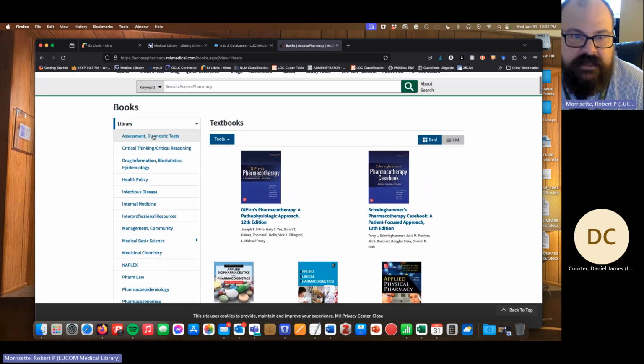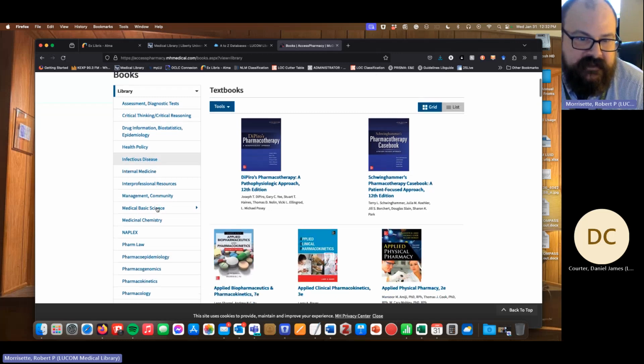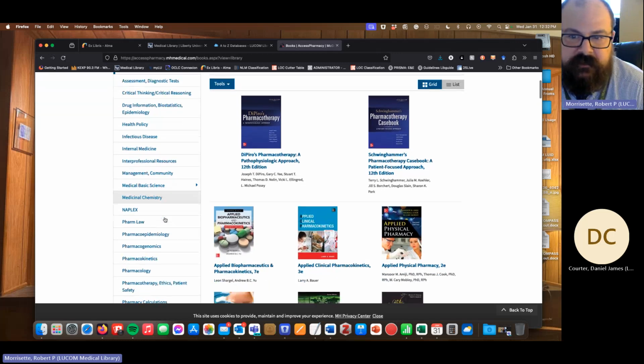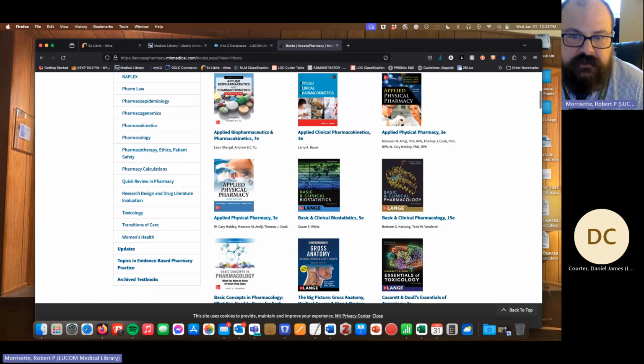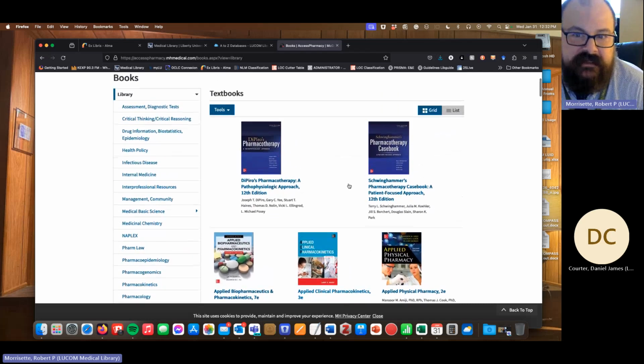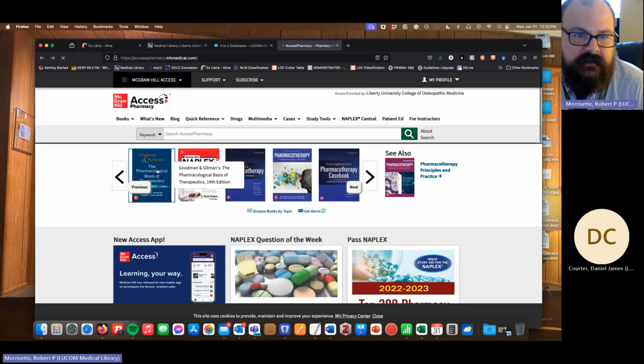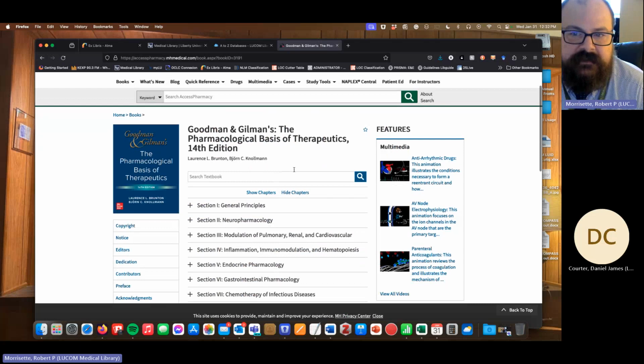It also gives a little navigation pane under here if I want to look for different kinds of health policy, infectious disease, medicinal chemistry, whatever section you're looking for. A lot of Lange texts in here that you're probably familiar with, basic clinical pharmacology. I know that you guys use, but you can access any of these books here. And so if I were to go back and click on one of these, Goodman and Gilman, it's going to take me to the textbook.